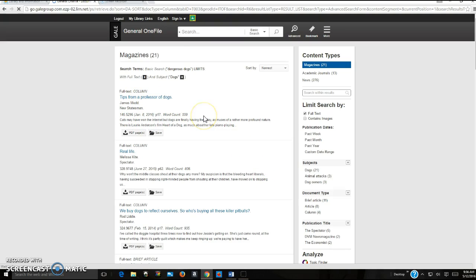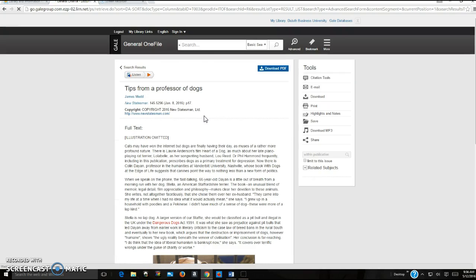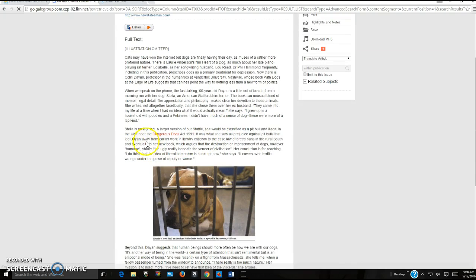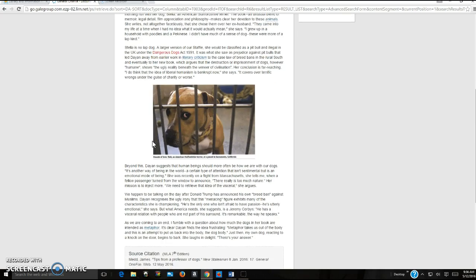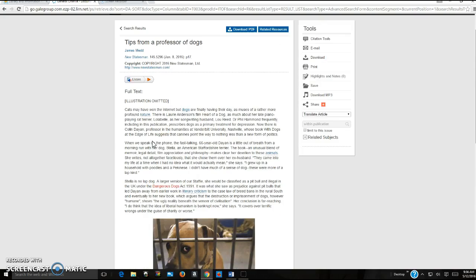Let's take a look at the article. Okay. The phrase that I was looking for will be in red, and you can see it only shows up once, but it does mention that there was a Dangerous Dogs Act of 1991 in the UK. That might be useful in future. So I'm going to go to my citation tools.